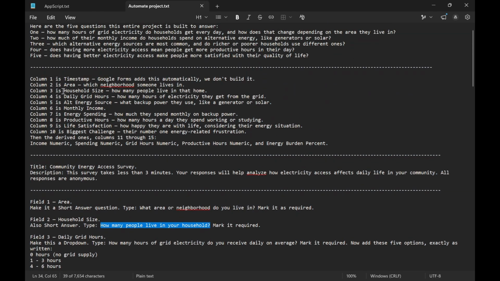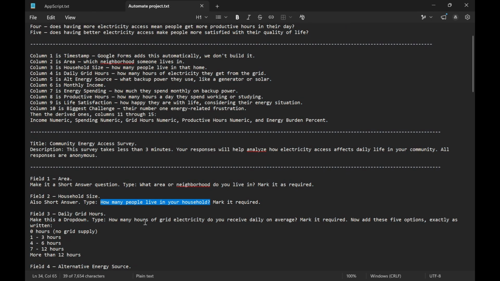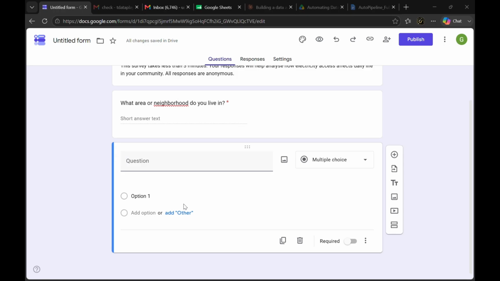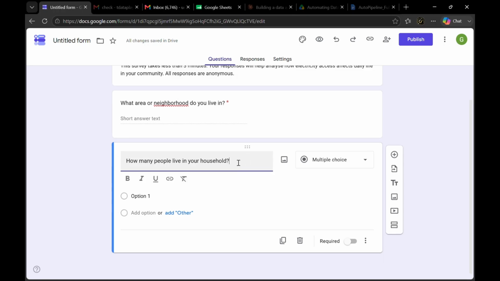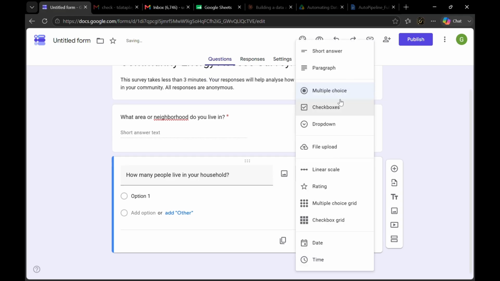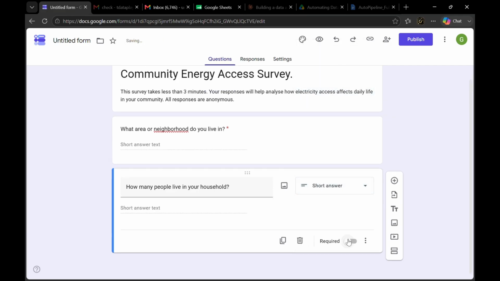Column 3 rather is the household size. Why is column 1 times? I remember I said that Google Forms adds this automatically. That's why it's on column 1. Column 2 is the first question we typed, field 1, that is area, and then column 3 is going to take the household size. So how many people live in your household? It's also going to be a short answer. People are free to type any particular number, so I'm going to change it to short answer too, and we are just going to make it a required question.